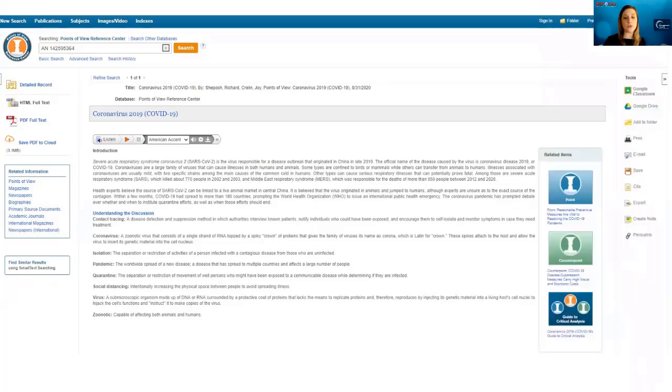Points of View has many helpful tools for students who need additional support as they read. Students can save the article to their Google Drive, and that way they can make use of the highlight and comment feature to annotate the text as they read. And the text can be read aloud.